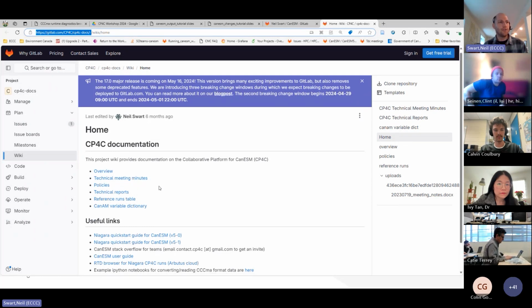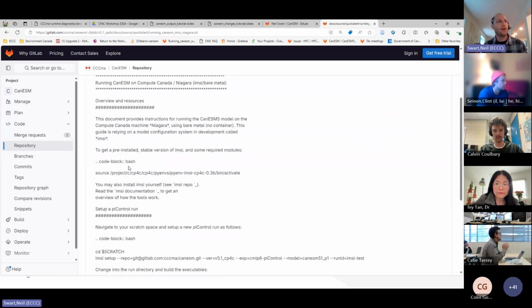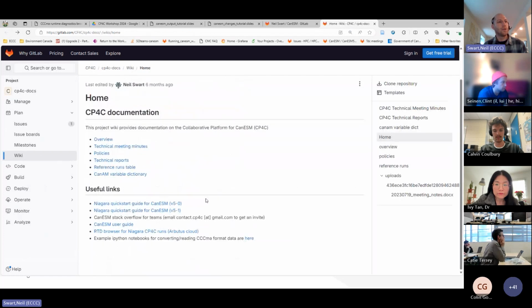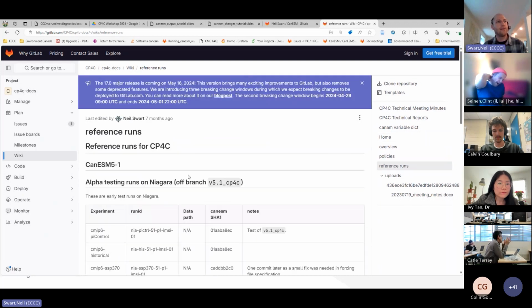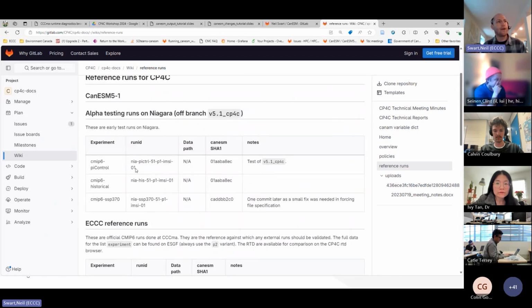There are a few things that I want to point out in here. One is this quick start guide. That's what Clint is going to run through in a few minutes, and this is literally where you're going to come and copy and paste. Then there are a few things we're going to come to later. There's a reference runs table, showing the names of runs that have been done both in Environment Canada and on Niagara. We're going to use these later when we look at the output.